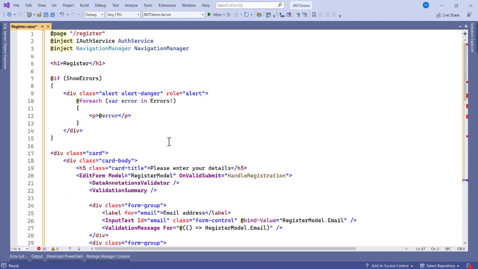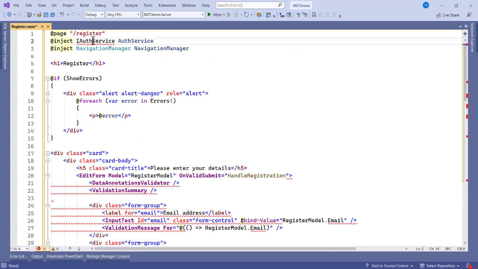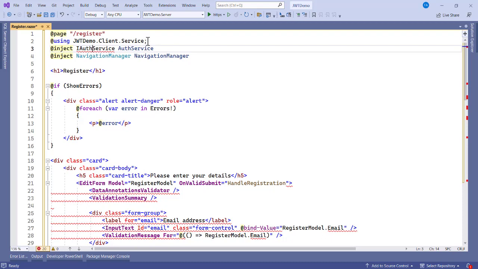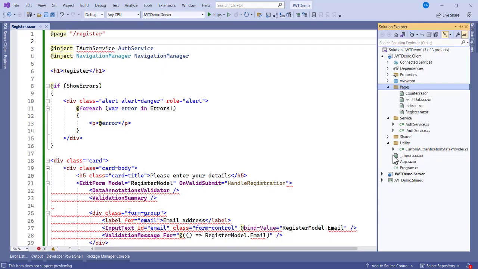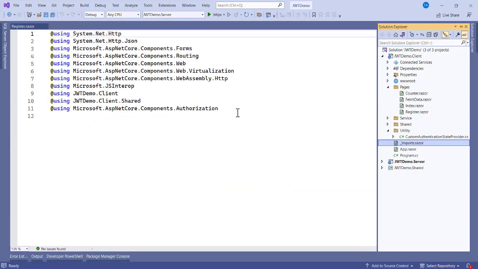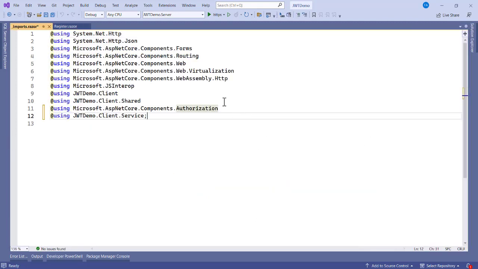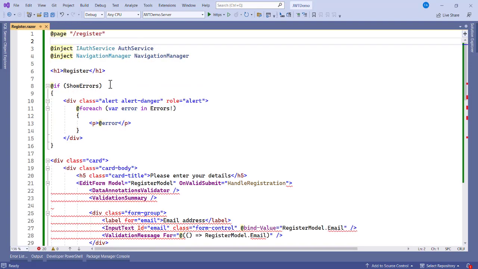So with this registration, first let's import this with control+period. Let's import the services, or we can now cut this and go to the import.razor, and paste it there, so it can be used globally in all the sections of the component that we're going to be using. So let's import it here. Let's save this, close that. Okay, and you have it here.